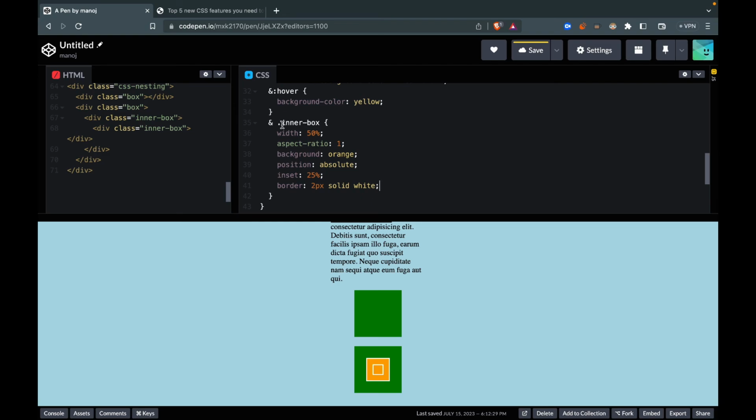Oh, this is targeting all the inner boxes. What I want to do is target the direct inner box. So it's only going to target that one. And what I will do is within there, I can target another inner-level element, .inner-box. Give it a width of 50% again, aspect ratio of 1, position absolute, inset of 25%, border of 2 pixels solid black, and then background color of yellow.